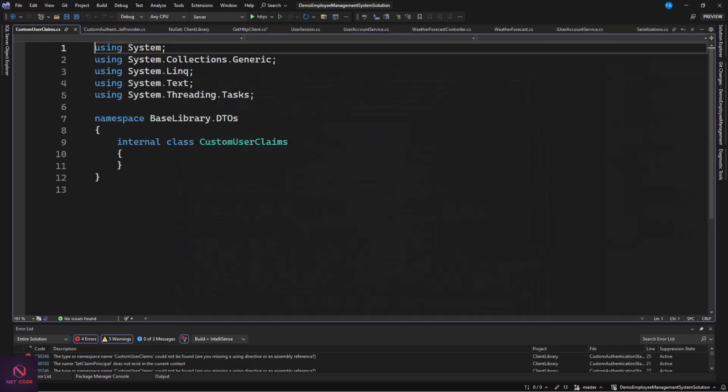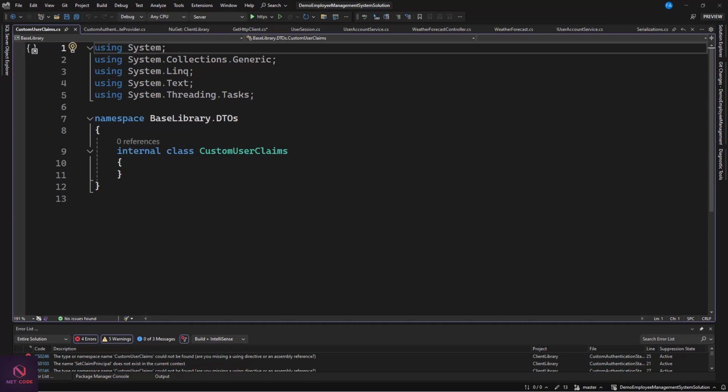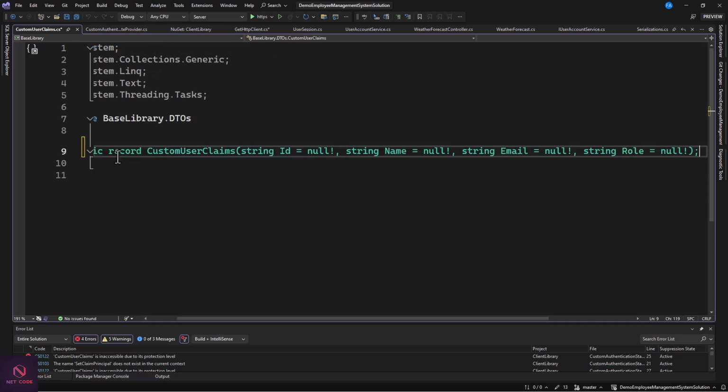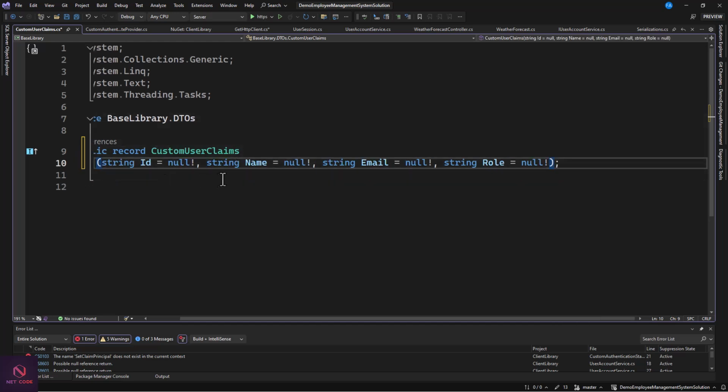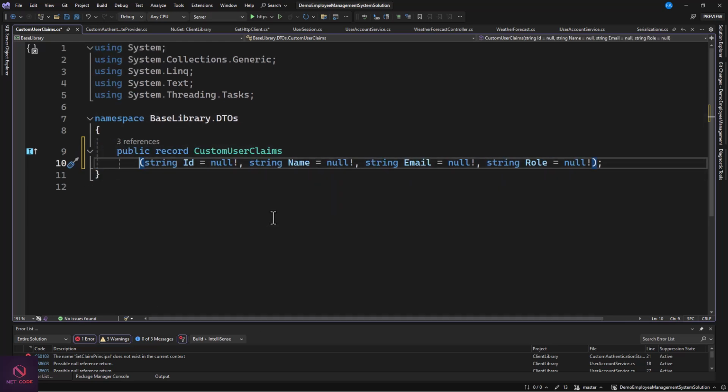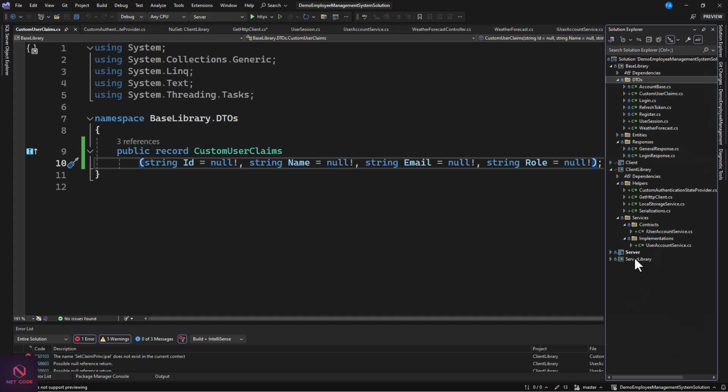Now this custom user claims is going to handle a few properties, and it's going to be a record type. So let's grab this. And in here, we are just having an ID, name, email, and a role. So this is what we need. We need a name, ID, email, and a role for this token. So this is what we're going to use to authenticate the user. These are claims, not token, these are claims that we set during token formation.